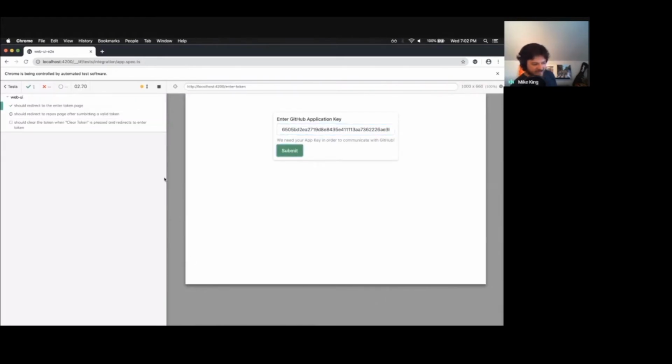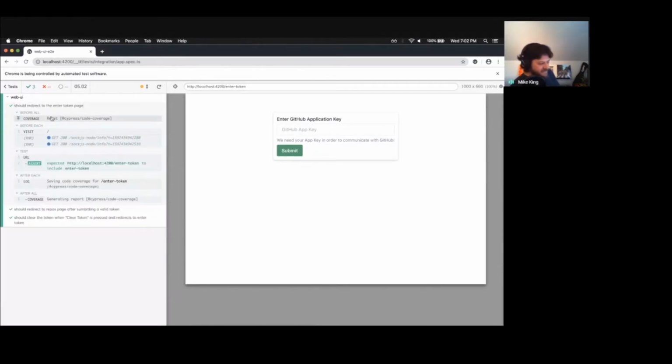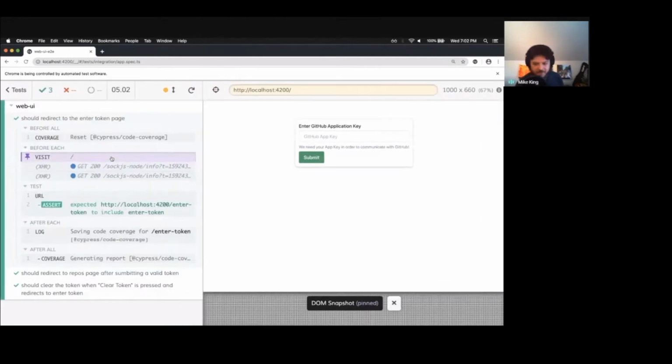So you'll see it's actually visually going through the whole thing. Running our tests on the left, it shows every step that the particular test went through. We can visually watch what happened. So this first one, just the redirect. So arriving at home, we expect you to go to enter token. So that's where our assertion is, and that's where we're at. We have coverage reports coming at the end.